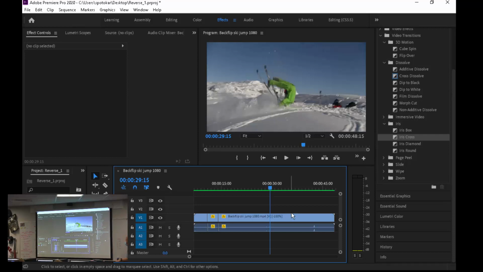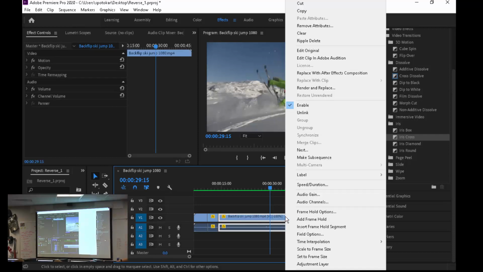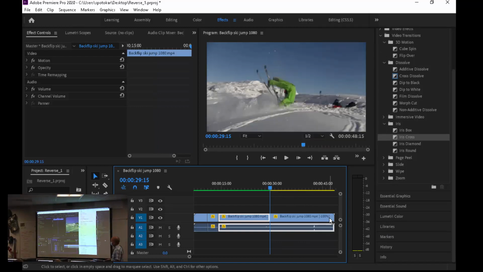Super easy to do. You do a right click on your clip, and it's called insert frame hold segment. If you do an add frame hold, it's going to freeze at that point, and it's going to freeze the rest of the clip. Okay, I can show you what it does. So it cuts it, and this is just actually an image now. See how he stays on his head. So it doesn't really do a lot.